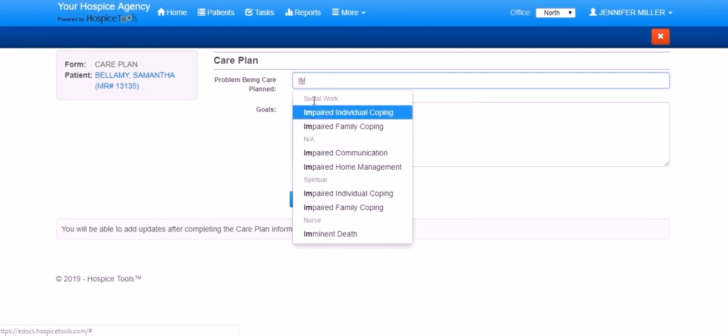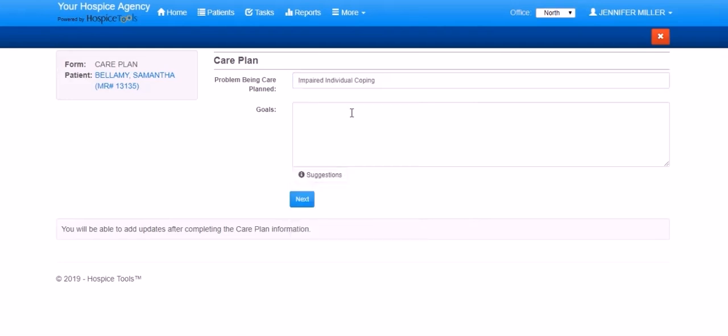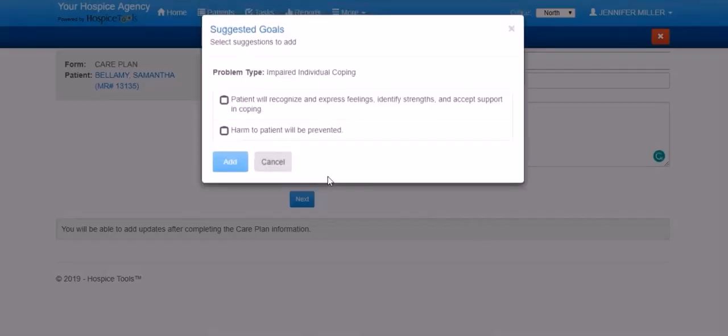We also see that as I start to type, it pulls up all of these care plans that are built into the system in the care plan library. We can click on Impaired Individual Coping, and once this is selected, we can now enter goals. We can free type the goals. We can say that the goal is patient will cope with illness, or we can pull in suggested goals.